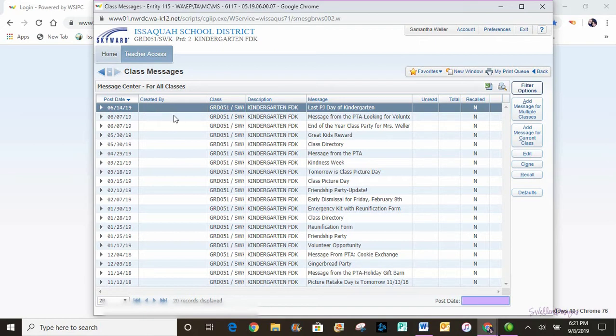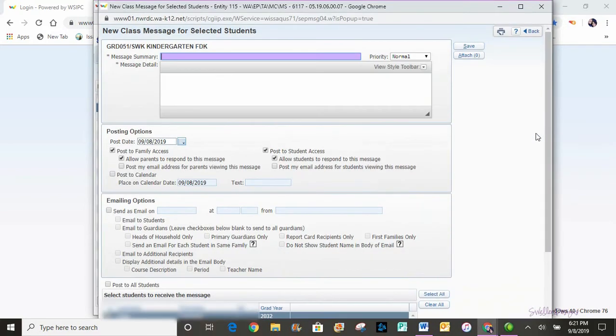So in this feature, if you're a secondary teacher, you can click on Message for Multiple Classes and send a message to all your students. If you're an elementary teacher, you can click on Add Message for your current class. Once you click on that, it brings up the email feature of the Messaging Center. Message summary at the top is what your subject line would be. So if I want to send out a class email about curriculum night, that's the subject I would use.